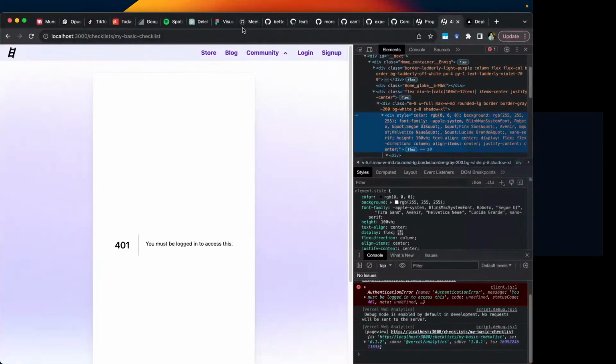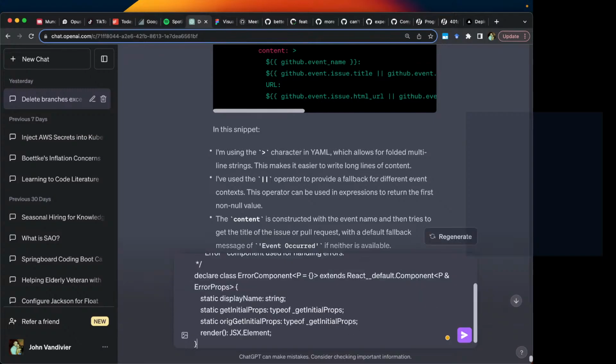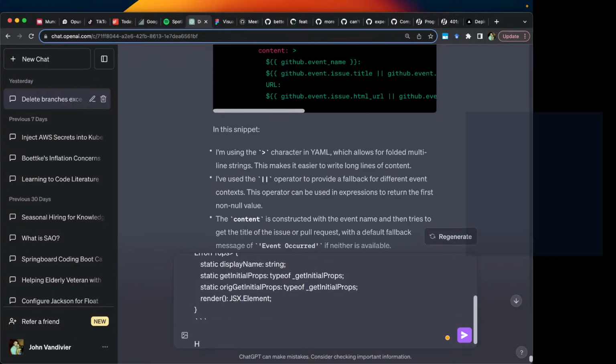Let me ask the GPT or check out the docs. I'm updating a Blitz.js application. I would like to restyle the error component. How can I update the style of this component? That is the code in the library I'm importing.